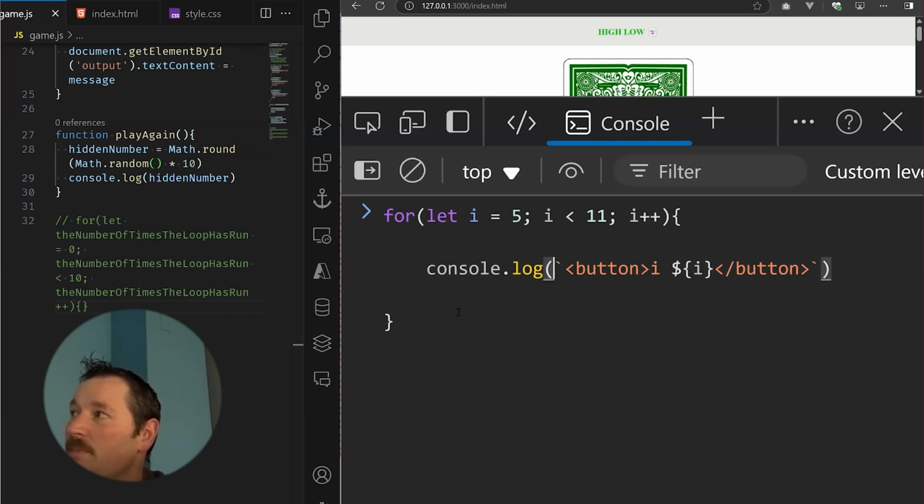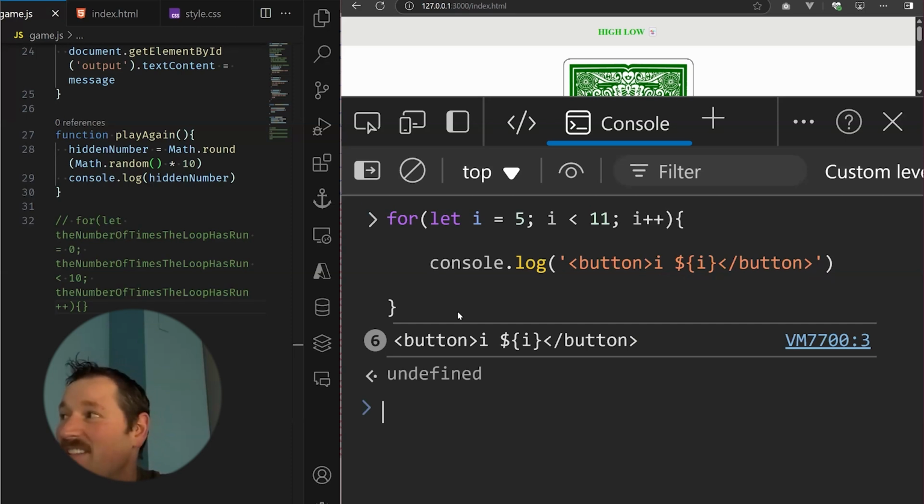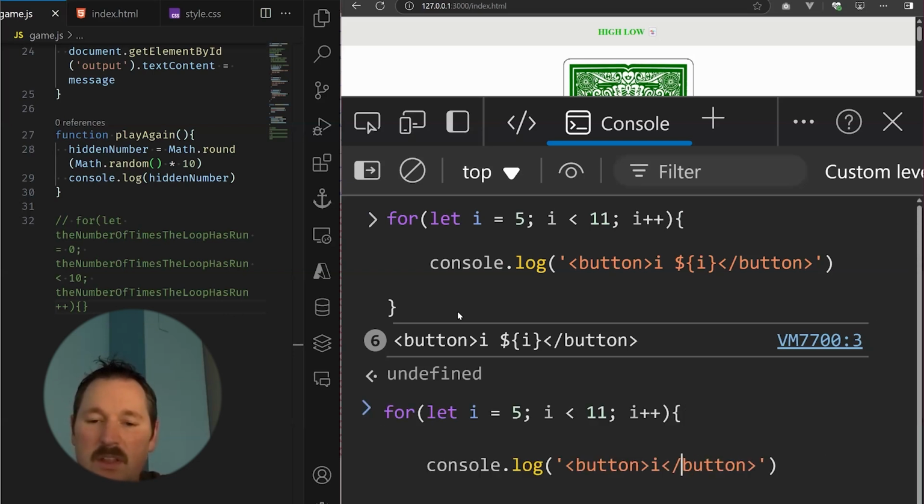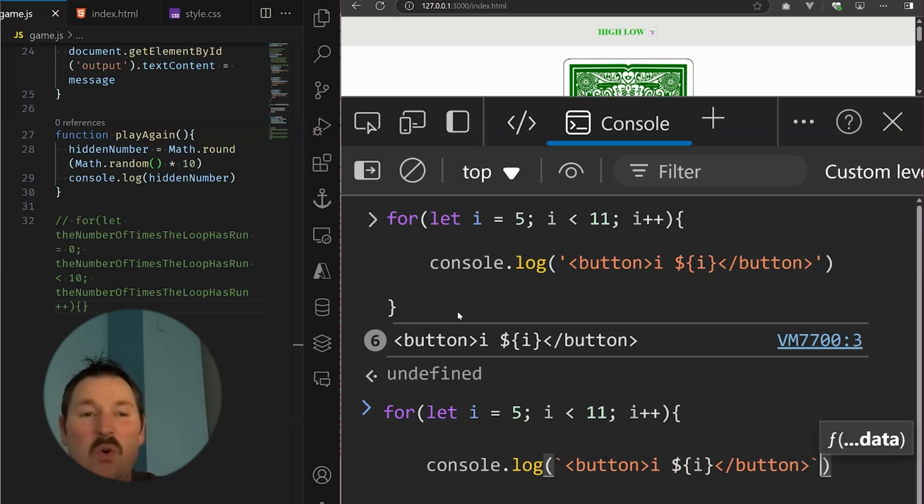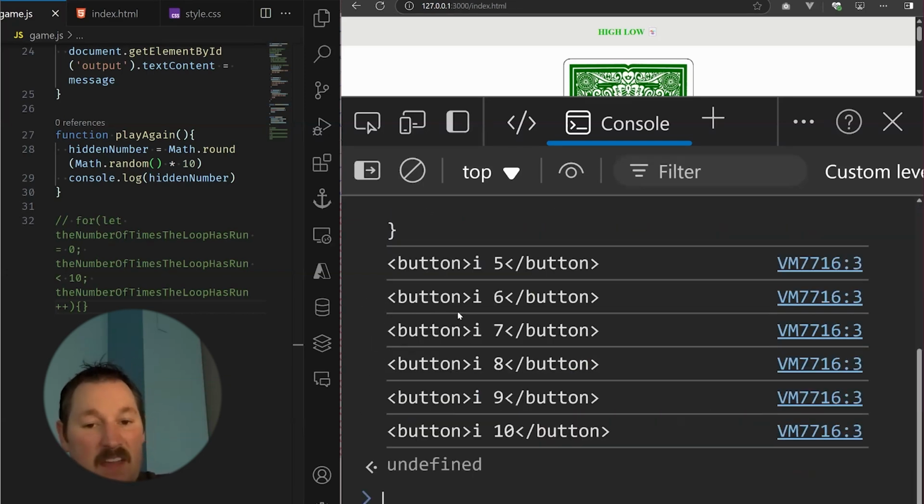If you don't use the backtick character, if you just use the quote character, that still stays just $ sign curly braces i, because the computer has no concept that's what you wanted to do. When you use the backtick, that's JavaScript saying, okay, cool, I'm going to interpret some JavaScript in the middle of this message. So now when I press enter, I get button 5, button 6, button 7, button 9, button 10.